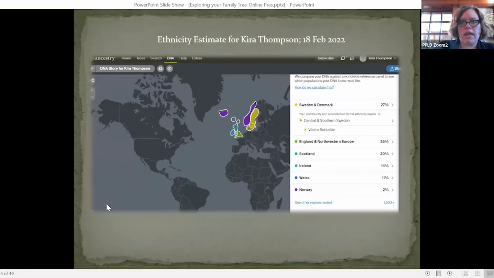But now if you look again, I just pulled this up today, and things have changed again. So now Norway's down to 2%, which makes more sense. That's what the family story has always said. And it's putting a much higher percentage in the sort of Sweden, Denmark area. So it's fuzzy, it changes. It's not an exact science, borders are not real, and a lot of them are pretty recent.